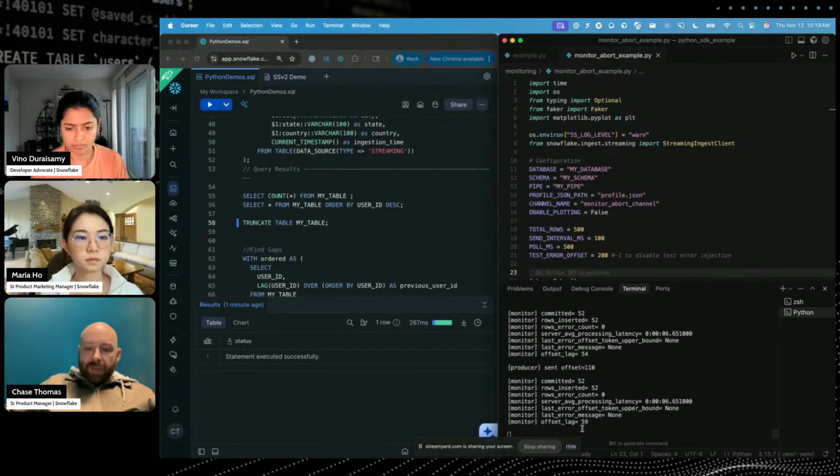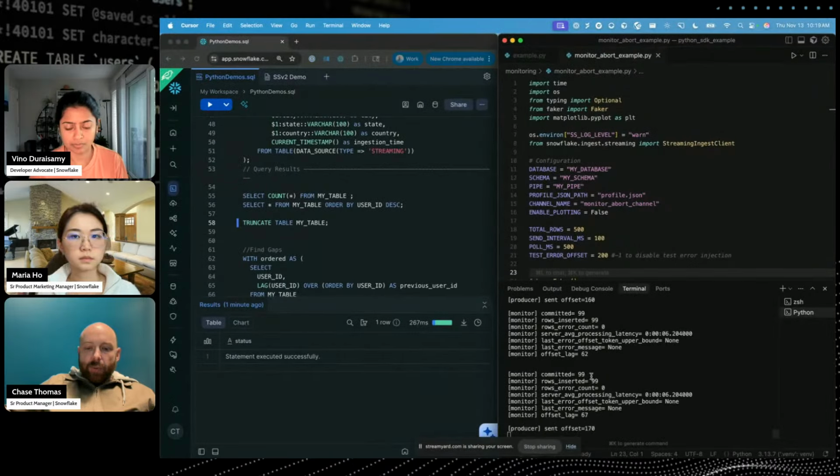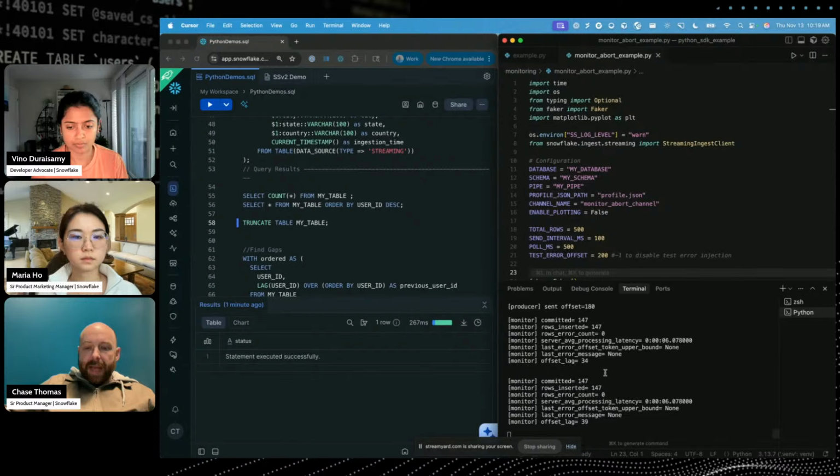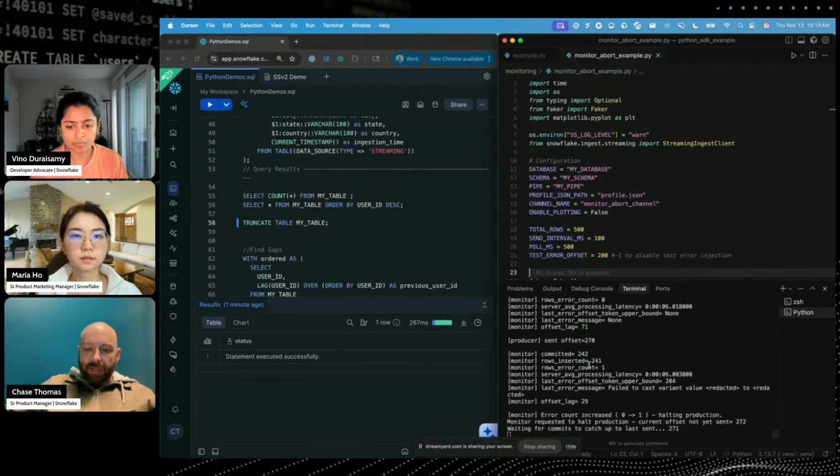And so you can see we are about 60, 70 messages, 20 messages behind. And once we get to row 200, it's going to send a bad message. Okay, so now we sent that bad message. And with that lag, it's going to take us a little bit of time to catch up and find that message. Okay, so it's detected that we had an error.